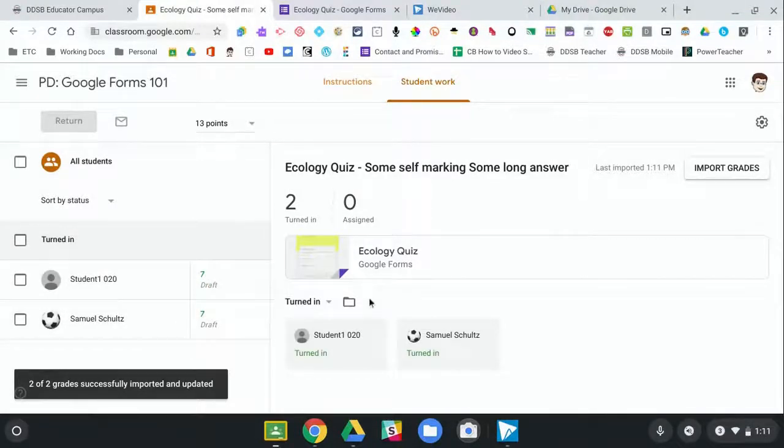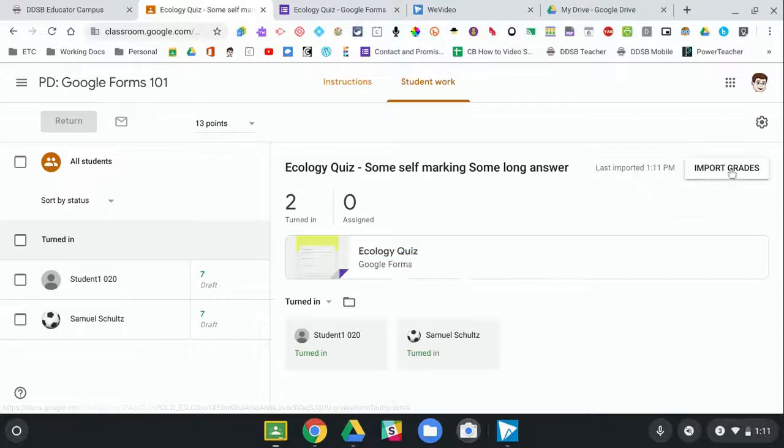Now, for any reason, if I needed to or wanted to go back into the quiz to continue giving feedback or change a mark, I can do that. You can import the grades as often as you'd like, and it imports them in here. Now, to return the grades, you can do this one at a time. You can click on the 3 dots and hit return, or you can select each individual student and select return, or you can select all students and hit return.